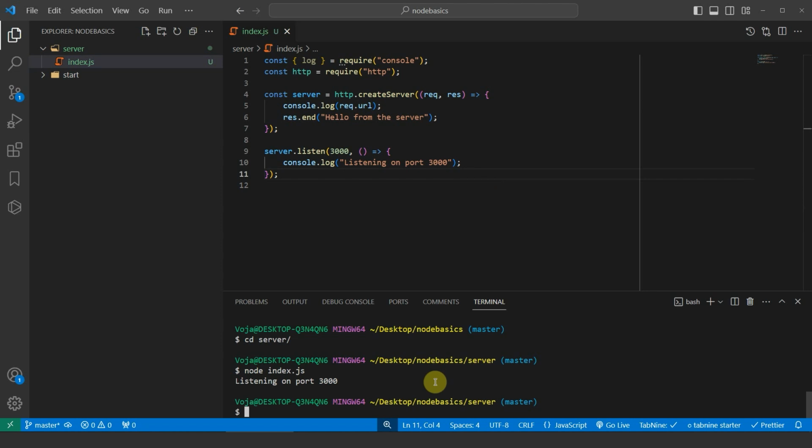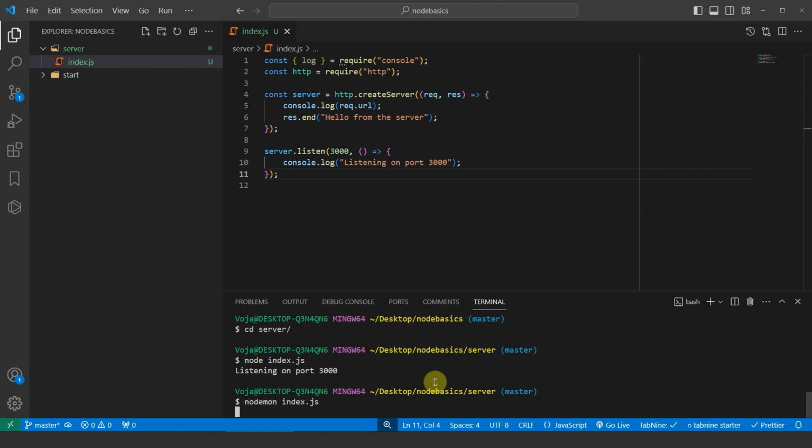And instead of just using node index again, I'm going to use nodemon, okay, which will auto restart when I make a change to the file. So if you don't have it, install it by saying npm i, which is short for install. So install or i and -g to just install it globally. Okay, so I'm going to say nodemon index.js.